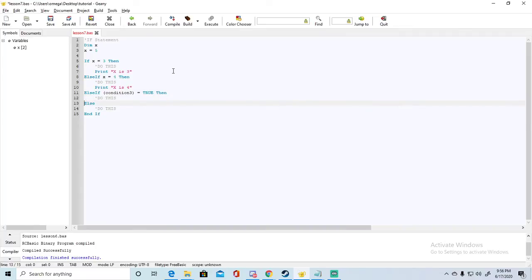And you can have as many or as few else ifs as you want. So I'm just going to have one else if and then one else. And this else will say print x is not any of the above. So by looking at this, and we know that x is 5, x is not equal to 3, so it won't do this, and it'll go to this one. And x is not equal to 4, so it won't do this, and it'll just go to the else. And it should just print x is not any of the above.